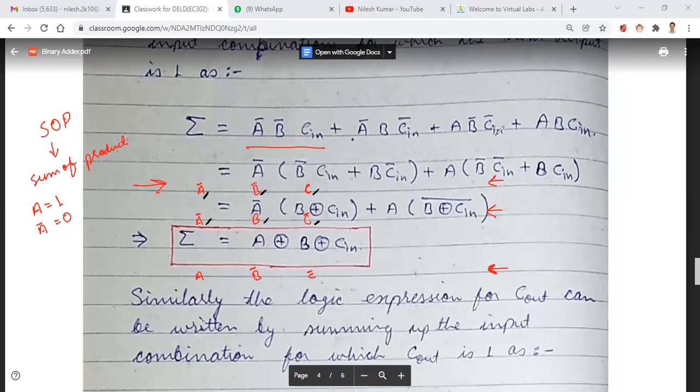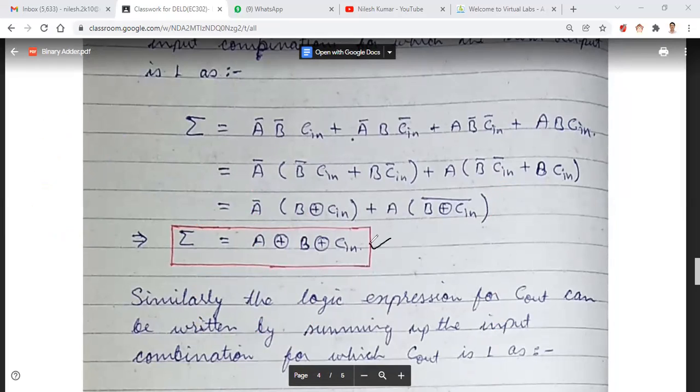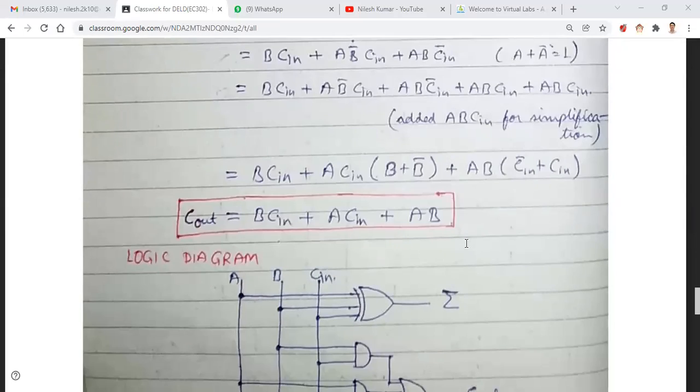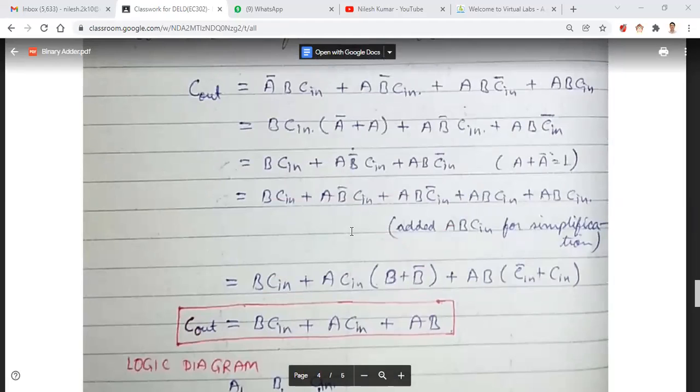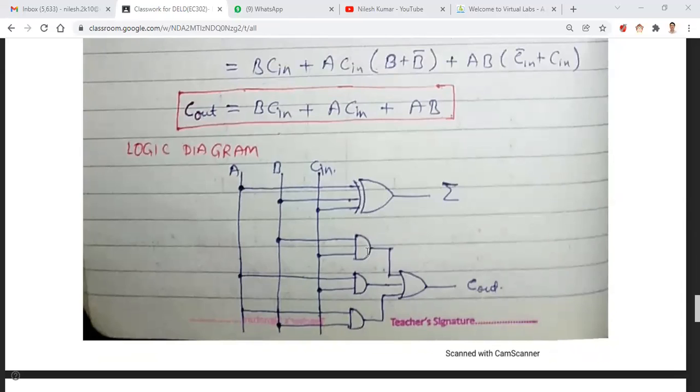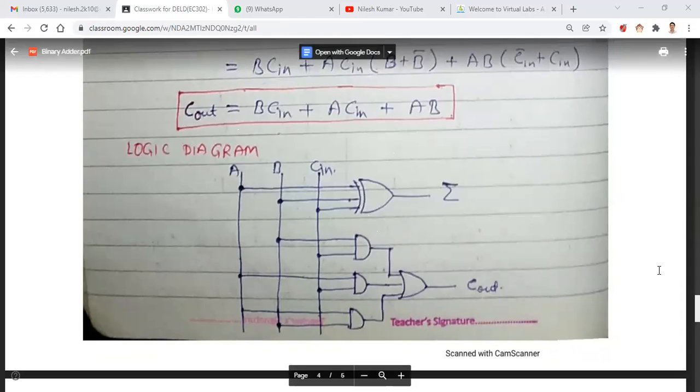नाउ अभी जब हम यहाँ पर कॉमन लेते हैं, तो ये कॉमन लेने के बाद हमें ये मिलता है एक्सप्रेशन इन द फॉर्म ऑफ XOR, that is A XOR B XOR C in. Similarly, you will get the expression for C out. You can get again from the expression. So logic diagram for that is A B C in, and you can see here, this is the expression. So B C in, A C in plus A B.